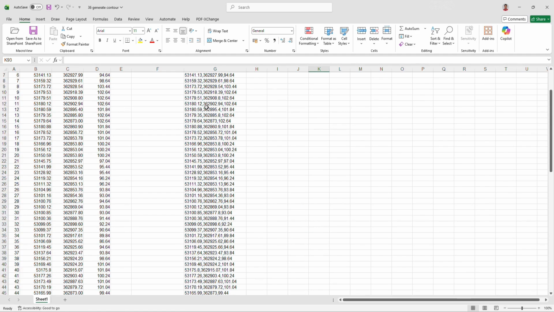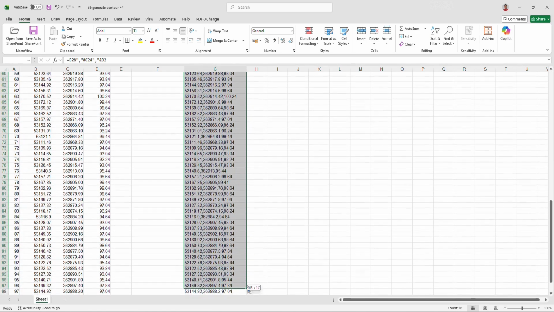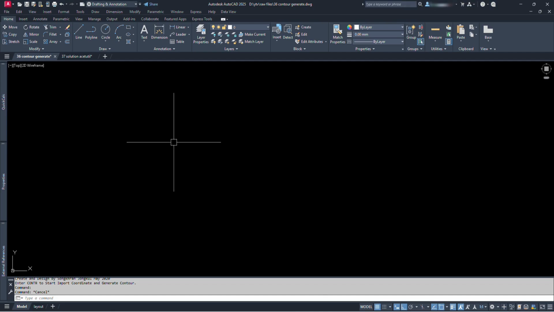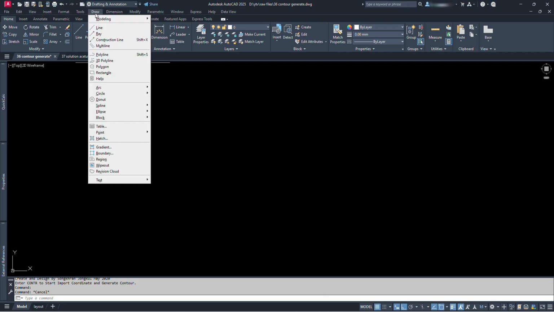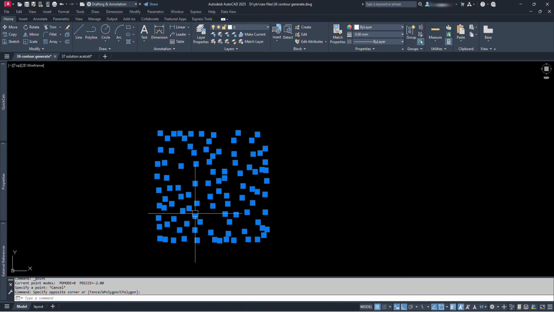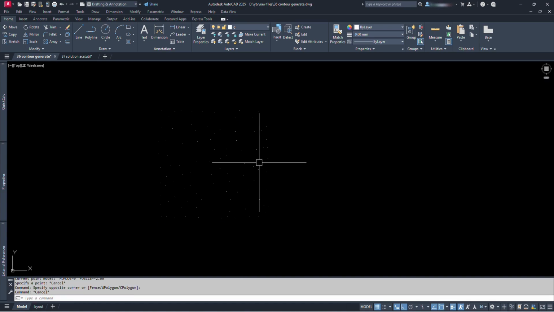Now let's select all the points we want to plot like this, and copy with Ctrl+C. Now go to AutoCAD. If we want to plot the points, let's click on this Draw option. Move the cursor to Point. Select Multiple for multiple point plotting. Click on this command bar and press Ctrl+V to paste. Now we can see the points have been plotted on our drawing. Let's check the ID of these points. We can see they also have z-coordinates.